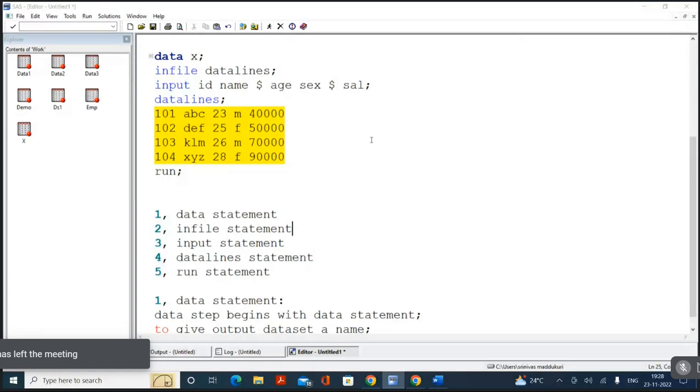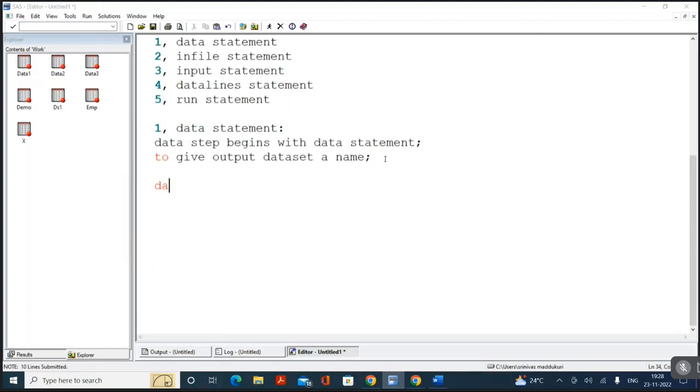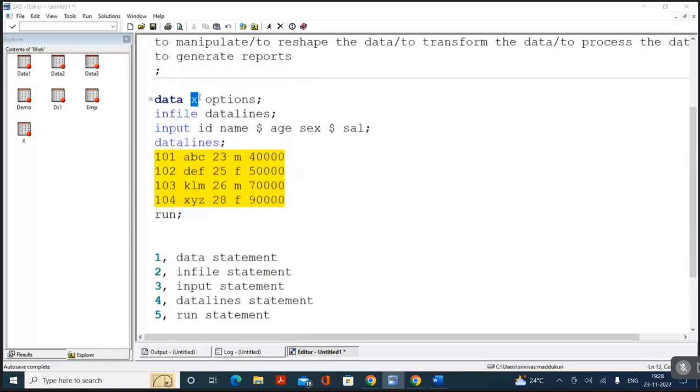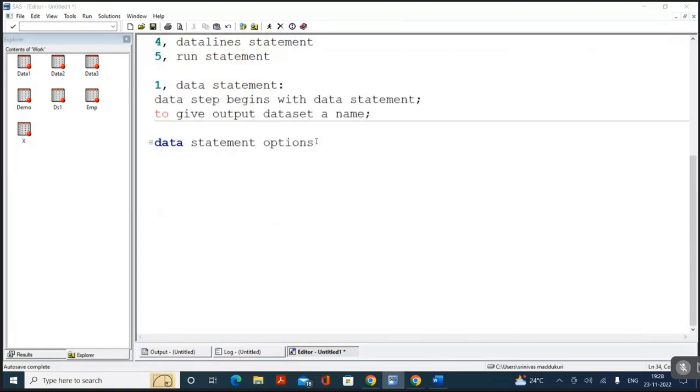Understand this? Now, depending upon our requirement, in the data statement, after the data set name, we write a few options. In which statement are we writing these options? Data statement. That's why these options are called data statement options. Since I am writing these options after the data set name, they are also called data set options. Data statement options or data set options. And what are those options? Now we are going to see this.